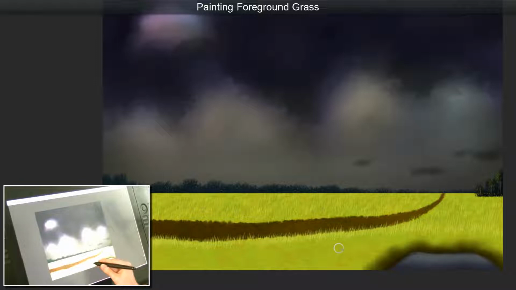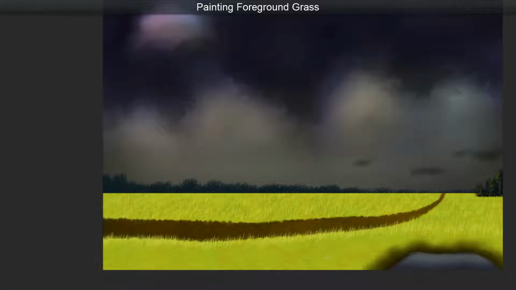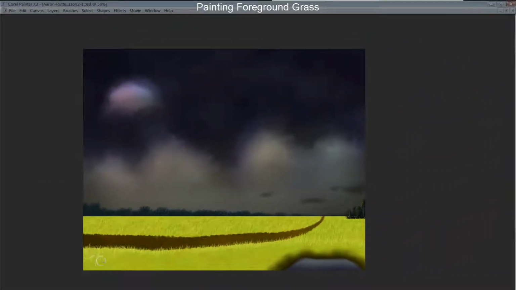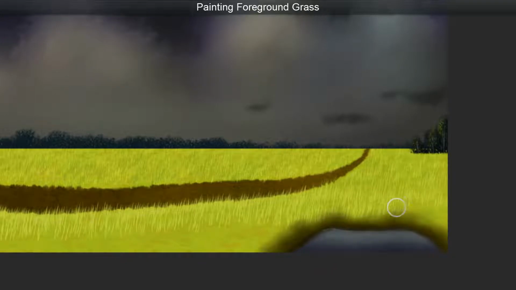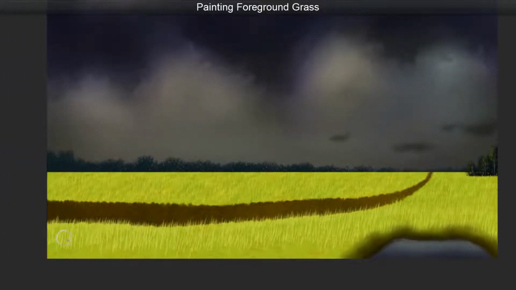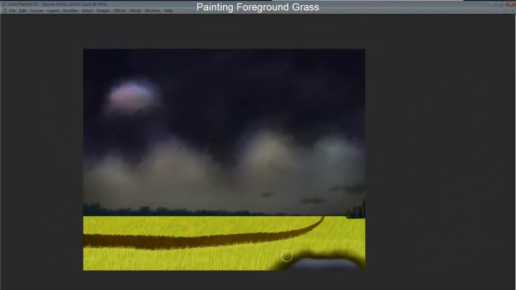Then I'm going to make my brush bigger using the right bracket key again. Add some grass to the foreground. I want to pay attention to where I'm at when I get next to the mud here. And I'm going to make my brush even bigger again, and fill in the foreground. So you'll notice the mud overlaps the grass a little bit.